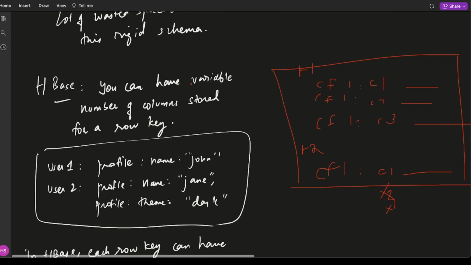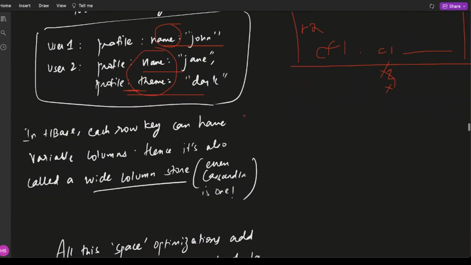So in HBase, you can have variable number of columns for a certain row key. This is incredibly powerful. So user 1 profile name John, user 2 profile name will be Jane, and profile theme is dark. So you have two columns, obviously belonging to the same column family, but for the other row key, you just have one column that you actually care about. So in HBase, each row key can have variable columns. You're not confined to a rigid schema. So it's also called a wide column store because you can have multiple columns, variable amount of columns for a certain user, for a certain row key. Even Cassandra has this functionality of variable column attributes per row key.